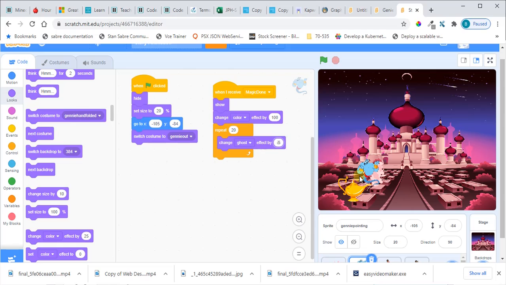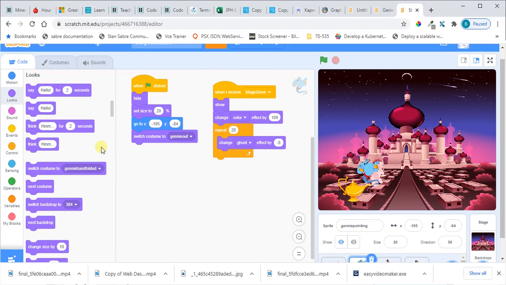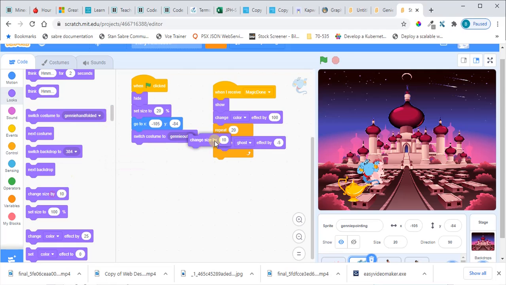And we need to grow this genie also. We need to grow this genie, and we need to set its position also. Let's grow this genie a little. So let's change its size by some number, and we will find it out. Change its size by maybe 4. I'm just guessing a number, okay? Change its size by 4, and let's see what will happen.